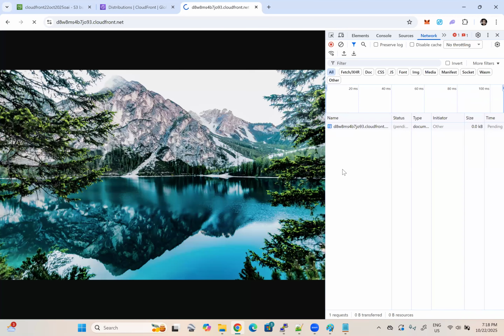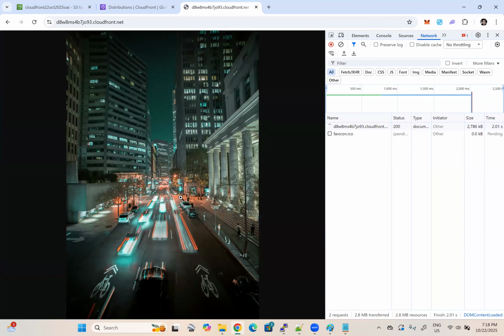Let me refresh now. What happened? I got a new image. Even you guys can check. Can you guys check and confirm that you are getting the new object, or the new updated content? Can someone check and confirm? Yes, you are getting it. Okay. So this is about CloudFront.